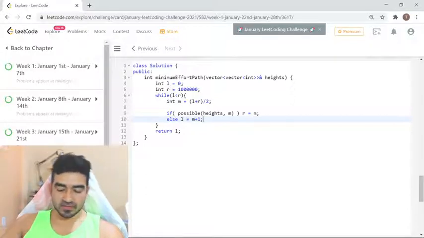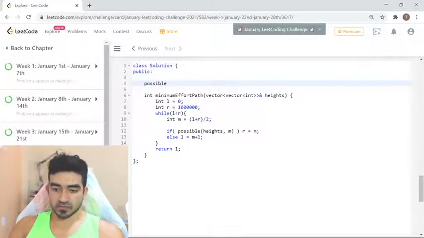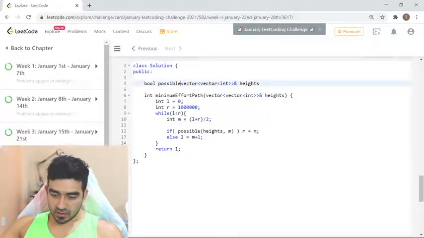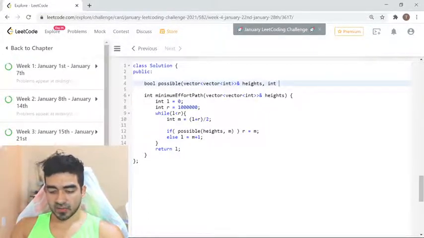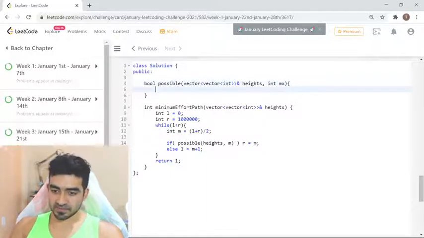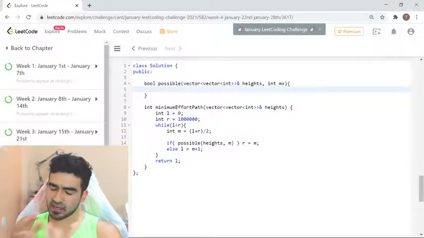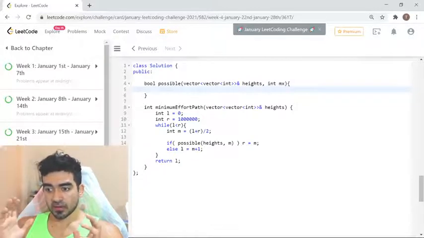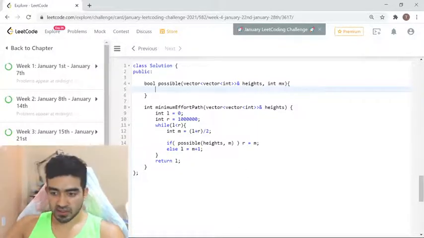Okay, I only need to make this possible function. Possible is one boolean, and this possible will receive this height and the maximum value mx. Okay, for the problem I will need one structure to store if I reach or not.